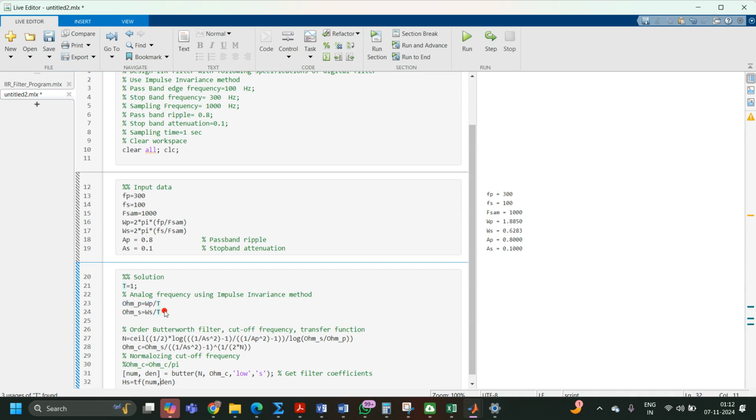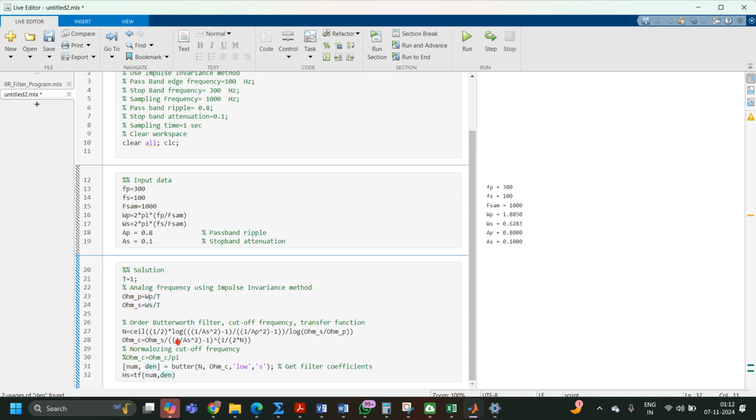Now we have to find out the Butterworth filter order. So here I have implemented the formula: 1 by 2 log of (1 by As square minus 1) upon (1 by Ap square minus 1), divided by log of ohm s upon ohm p. So this will give you the n. So we have to use the ceil function. Suppose your result is 1.1, it will give you the next integer towards infinity, so 1.1 will be recorded as 2, so the value of n is equal to 2.